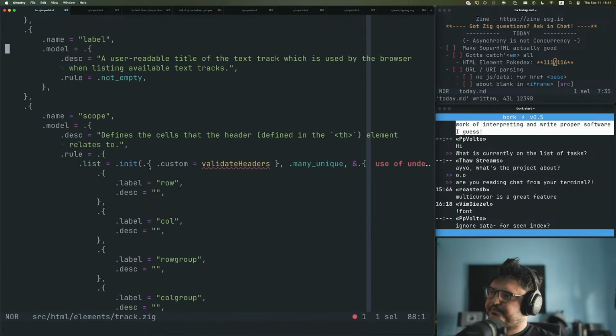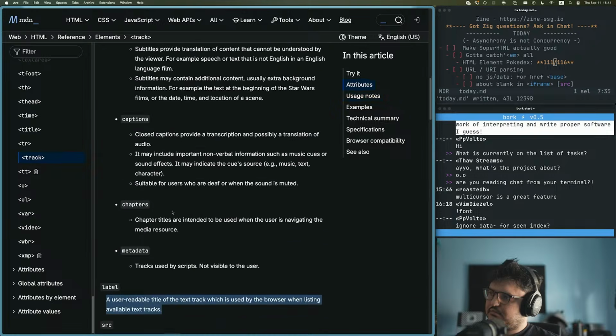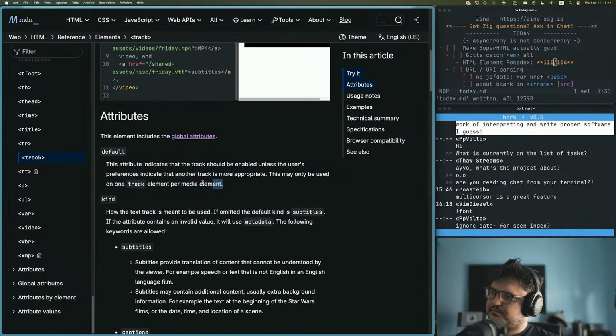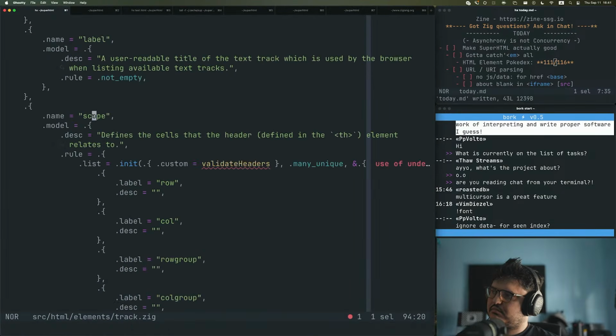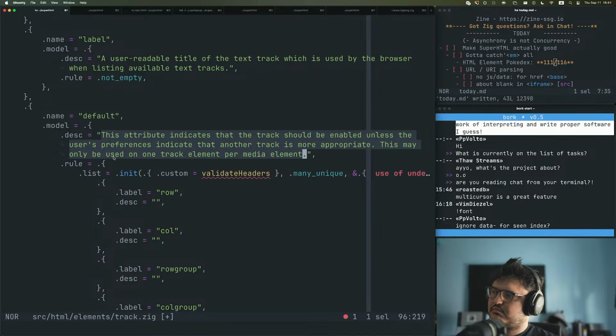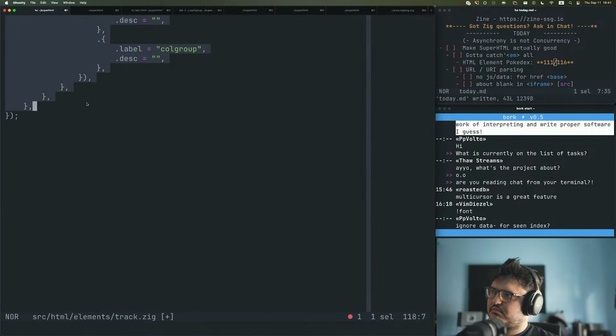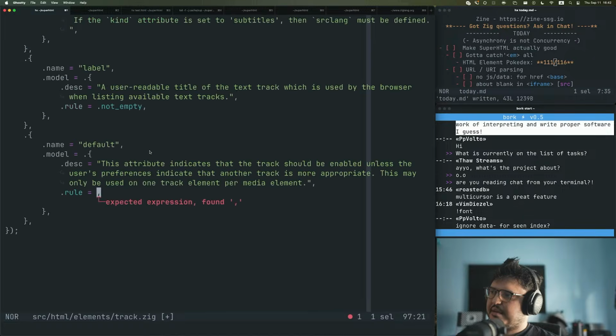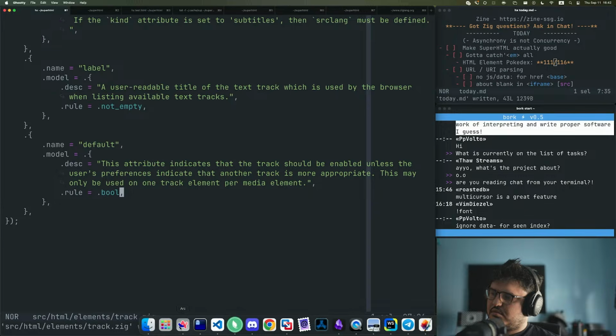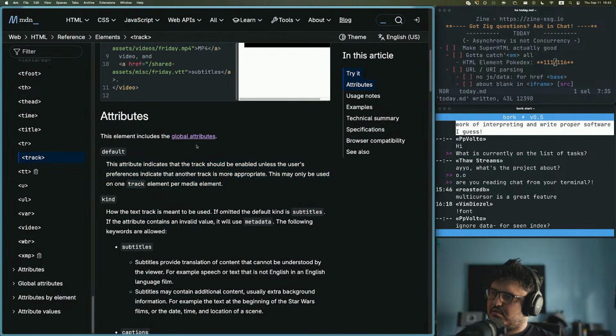Not empty. Okay, and the last one is default. I'm assuming it's bool. Ooh, this may only be used by one track element per media element. Delightful.